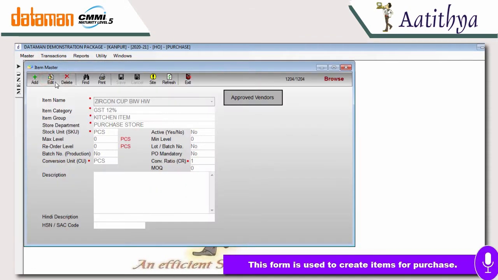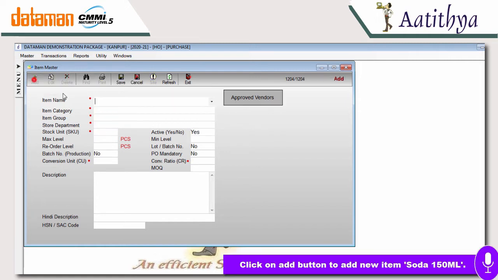Item Master. This form is used to create items for purchase. All the store items will be created from here, and the items that are created in point of sale will reflect here. Click on Add button to add new item soda 150 milliliters.